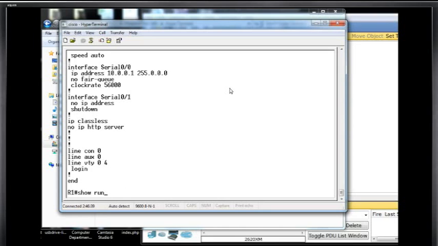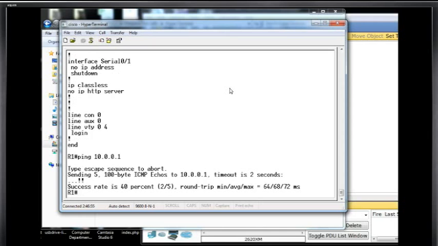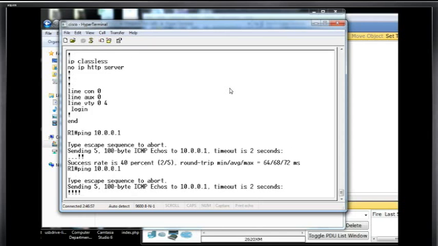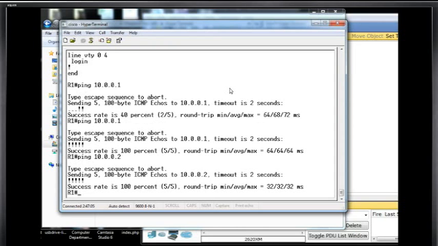Can it ping its own interface? Let's try. Oh, we got some success there at the end. All right, so router 1 can ping itself. Let's see if it can ping the other router. Yep, it can ping the other router.